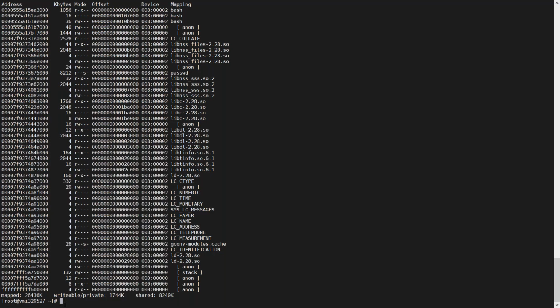There is something called writable and private in the last line, which is 1744K. So this is nothing but the amount of private address space. And shared 8240K, the number that you're seeing, is the amount of address space this process is sharing with other processes.